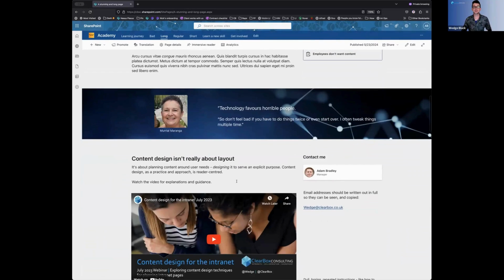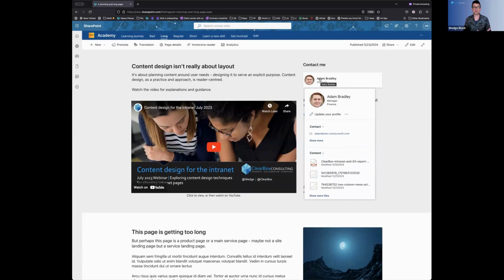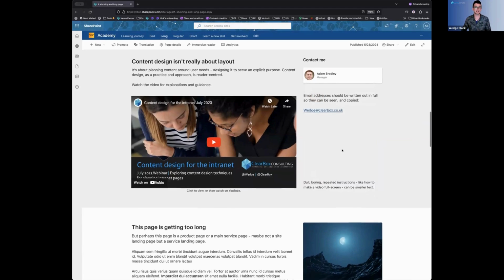Then we go into an impactful call-out quote. There's a video. That's YouTube, but you could use Stream. You can use a SharePoint video. There's Adam here on the right-hand side, and if I hover, I get more details about Adam. But I have to be told that I can hover rather than just automatically clicking. So it's a good idea to have a little bit of text beneath it that says, hey, you can hover over my face. You don't have to click.